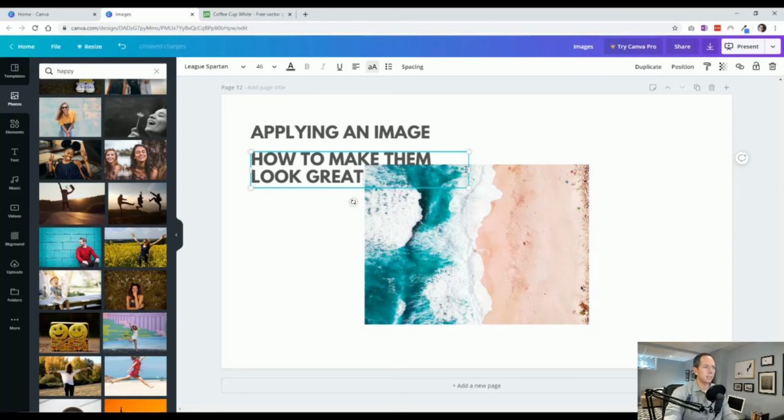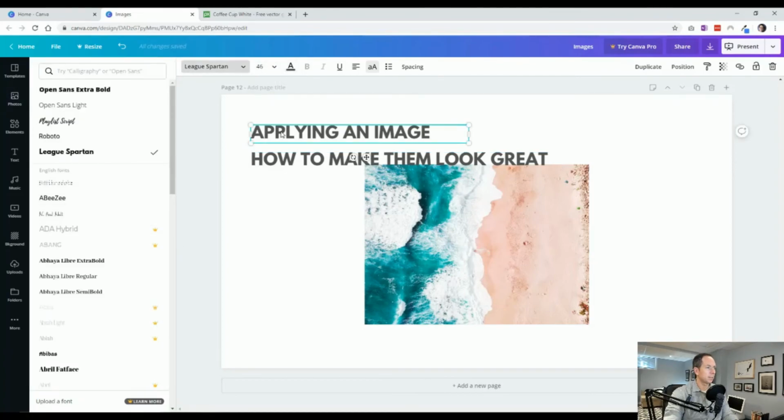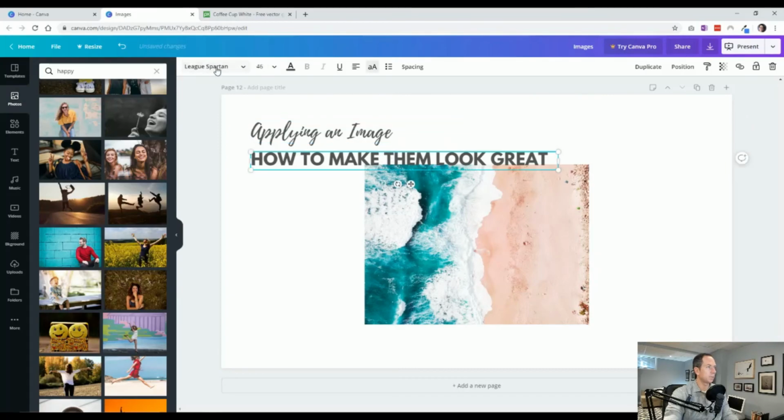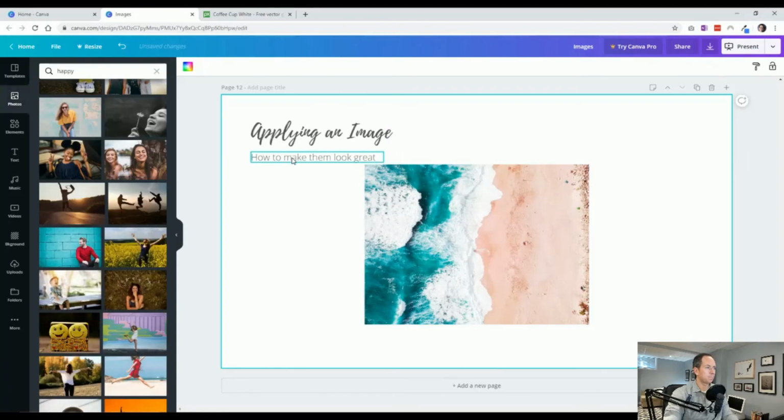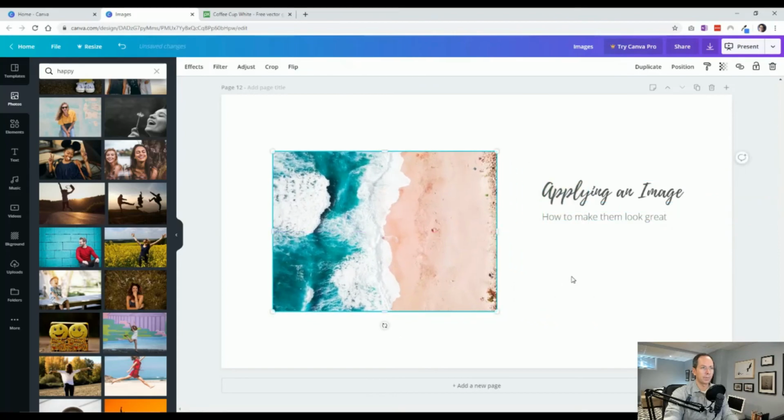I just want to have a title and then a subtitle. Now, as we learned in our font lesson, we want to make sure that the 2 of these look different enough to matter. So let's go with a big one that's a little bit hard to read. There we go. Applying an image, how to make them look great. I like that as a first font. For a secondary font, if you go with Open Sans, it's generally always going to be a great secondary font. Open Sans is very versatile and goes with many things. So there's a quick font job.